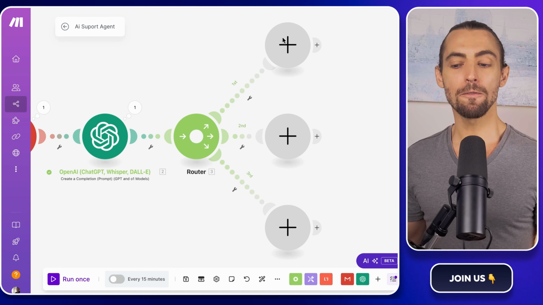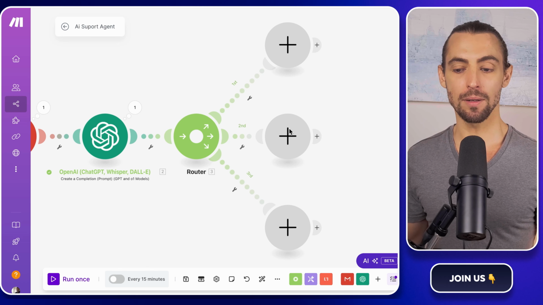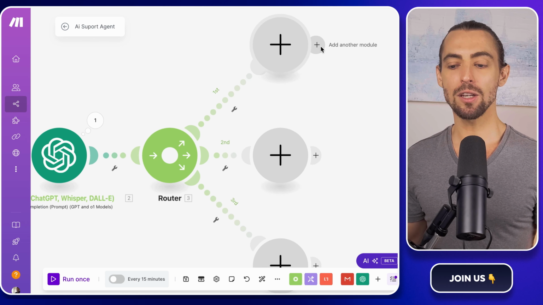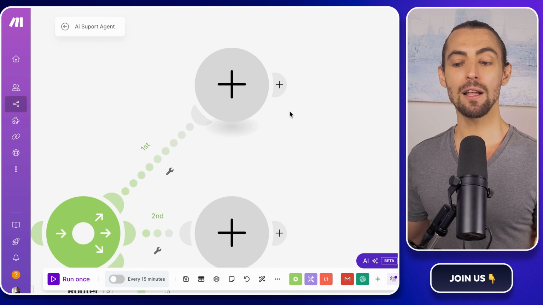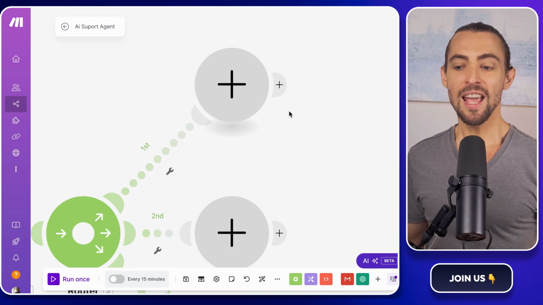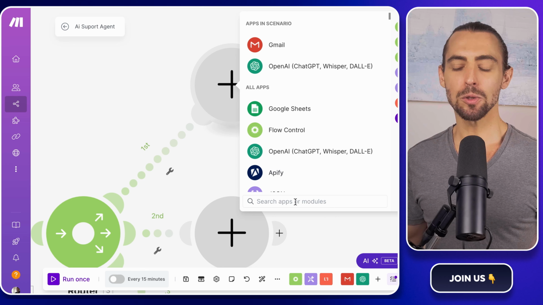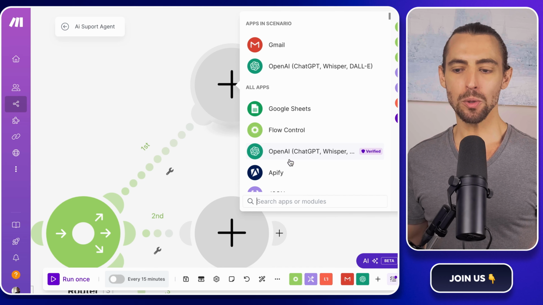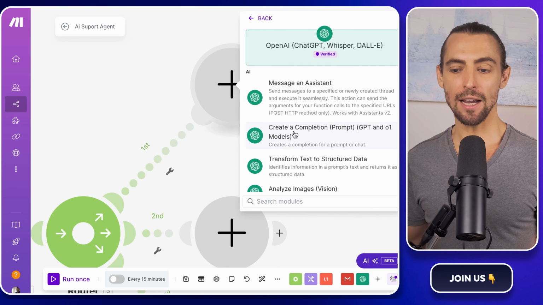Why? Because we're focusing on the customer's first touch point, their interest. It's all about making sure the right responses are tailored to the right stage. Next up, let's configure the interest route. Here's where the OpenAI module shines again. Add a new module and select the Create a Completion action.